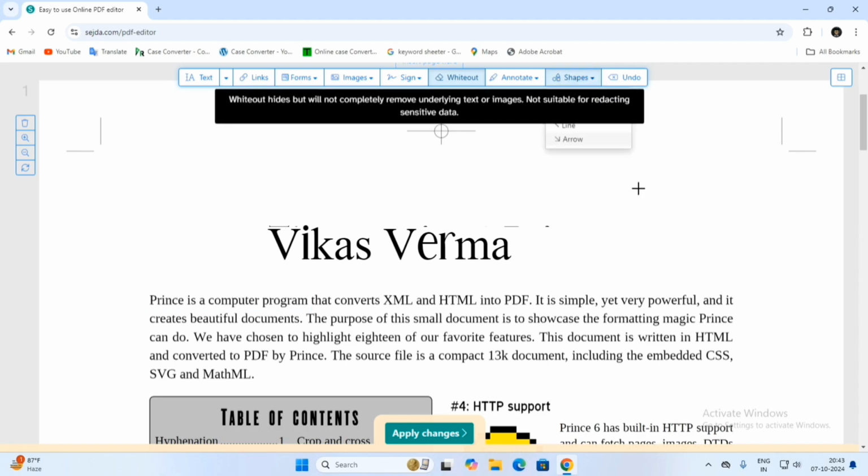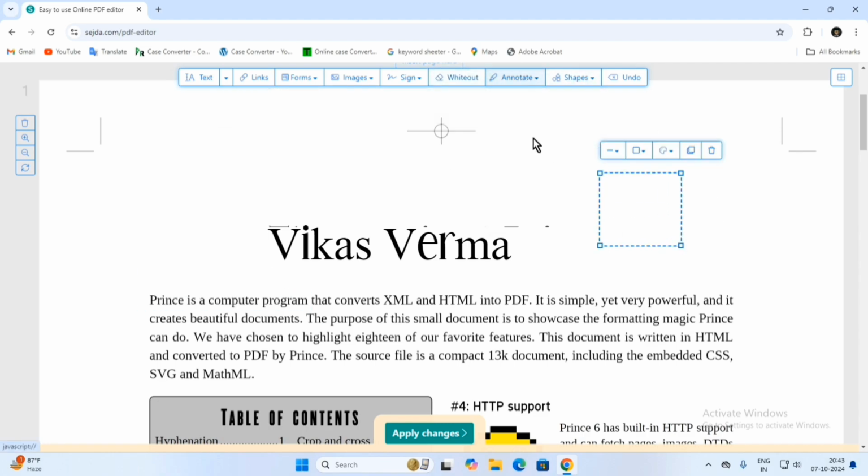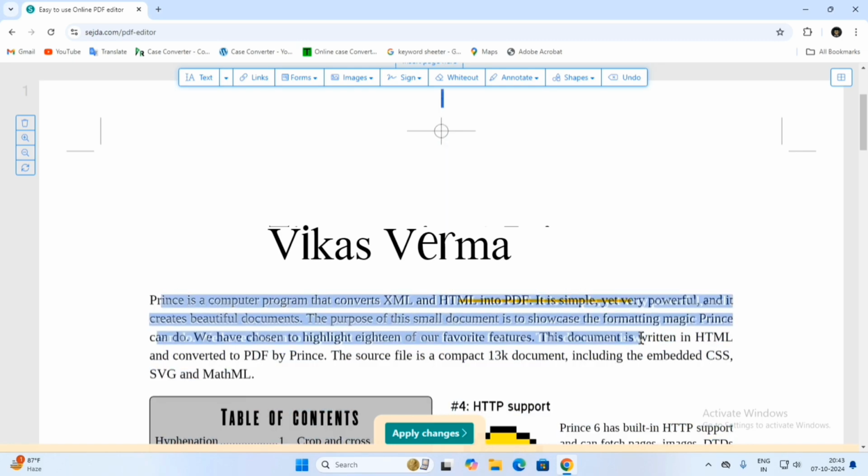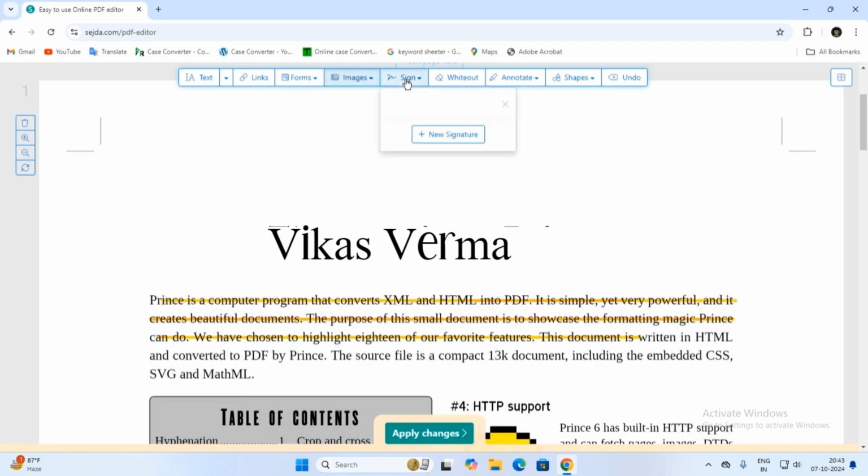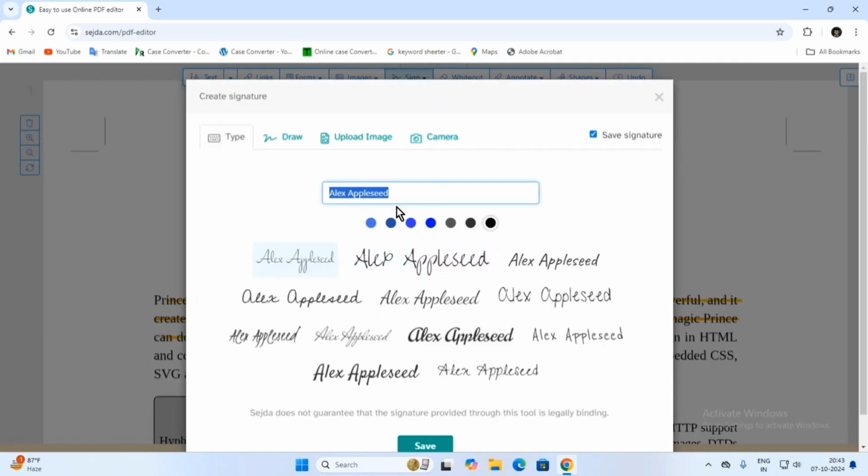Highlight. Emphasize important text. Insert images. Add images to your PDF. Sign. Create a digital signature or upload an existing one.